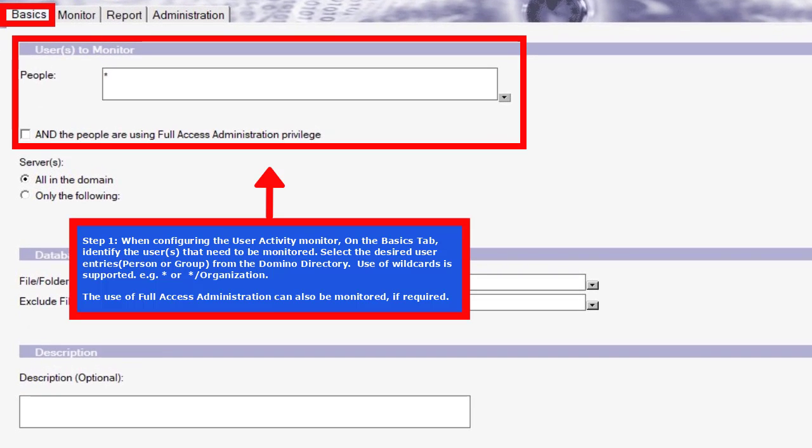Step 1. When configuring the User Activity Monitor, on the Basics tab, identify the users that need to be monitored. Select the desired user entries, person or group documents from the Domino directory. Use of wildcards is supported as seen in this caption. The use of full access administration can also be monitored if required.